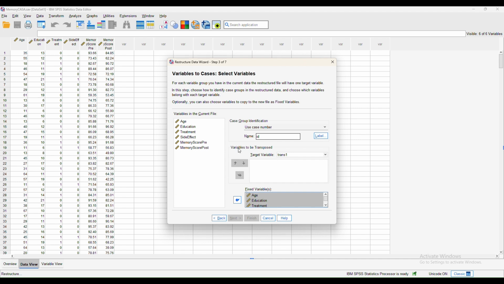Now we have this target variable, which is the variable to be transposed. This is the main reason we're doing this. Our variable of interest here is memory score. We want to get one column for memory score. So it's going to have a target variable, which is the variable it's going to be transformed into, so we can name this something better than trans1 and call it memory score. And we're going to add in these variables of memory score pre and memory score post. Now these two variables are going to become memory score after we complete these next steps.